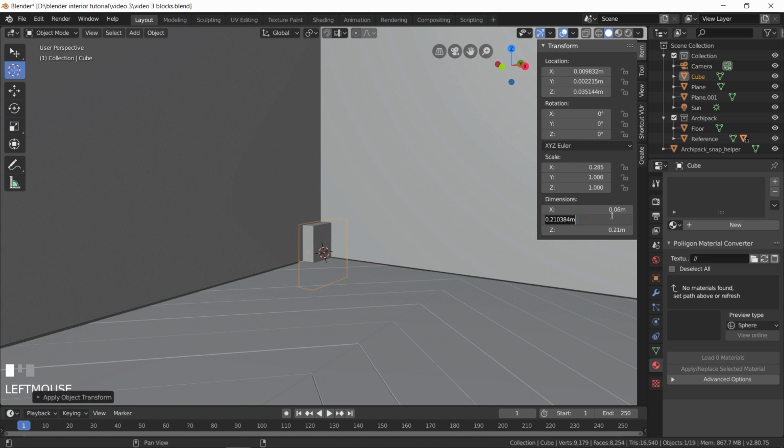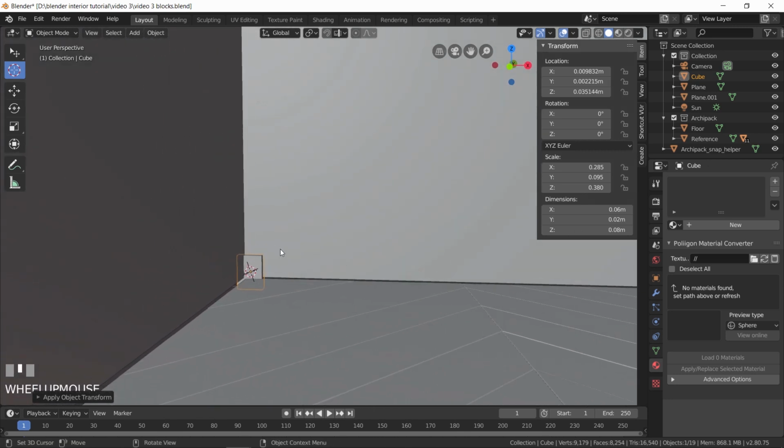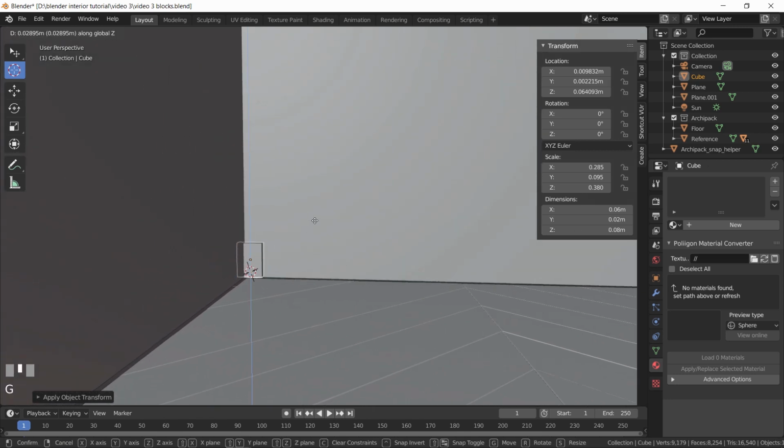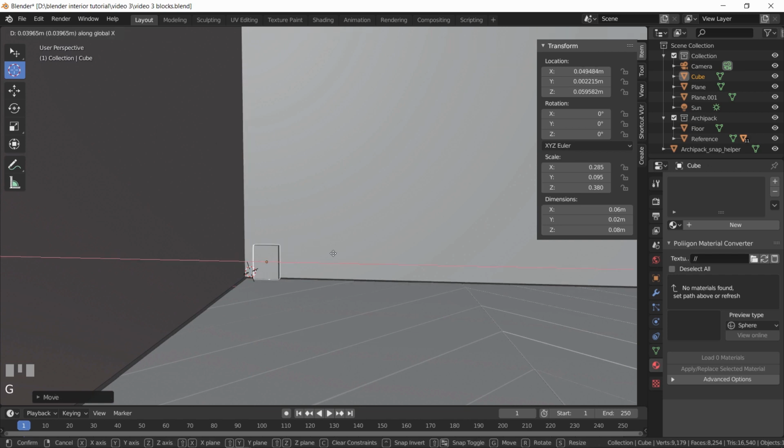I am going to adjust it, so watch the numbers. It will be same if your axis match with this. Now move it so it is positioned right. Do not forget to hold Shift key if it is moving fast.